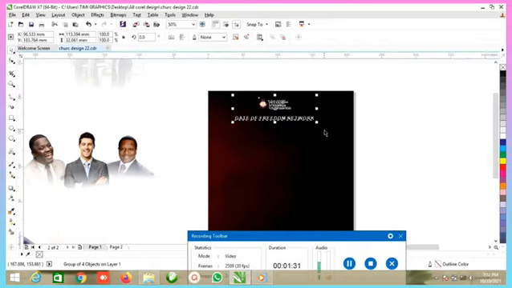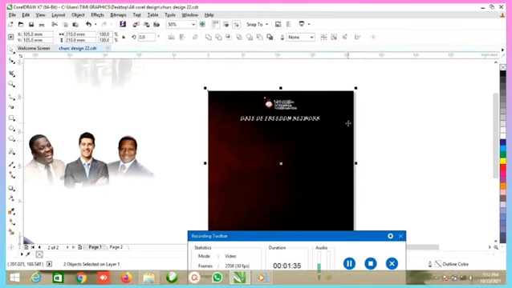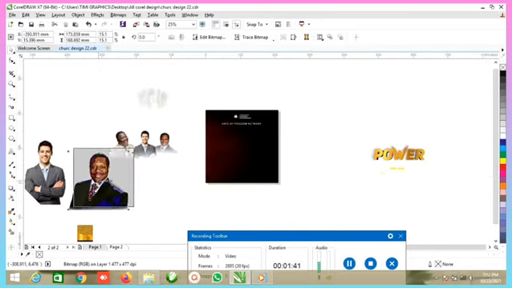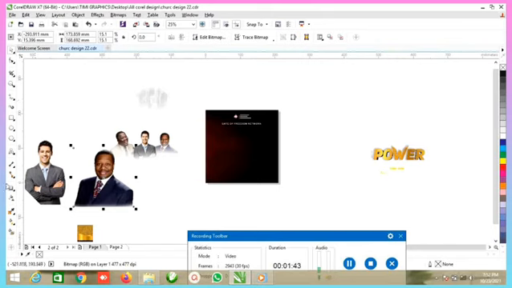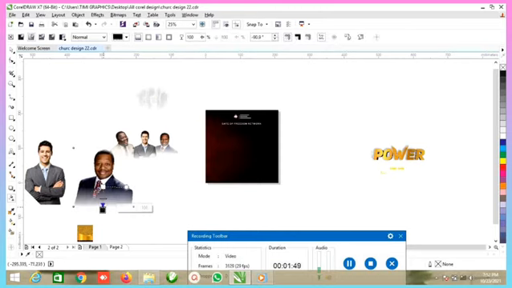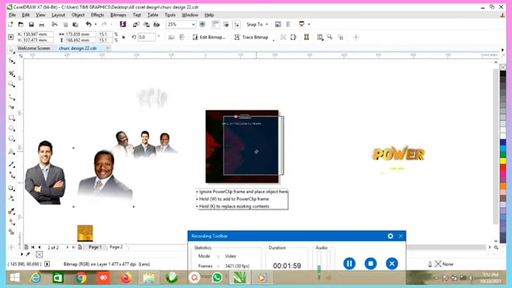I hold Shift and this shape, and press C to center it very well on this box. Next thing is to fade this picture. Let me show you how I fade it. First, I come to the transparency tool, choose it, and drag it down. You can see it's transparent. That is done.